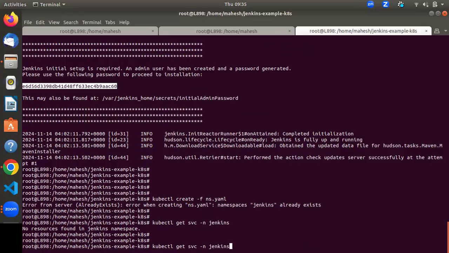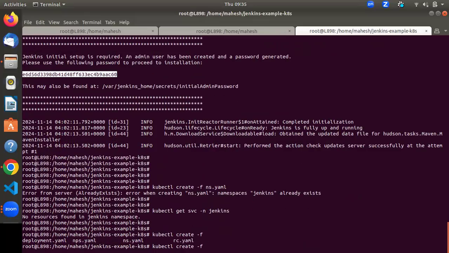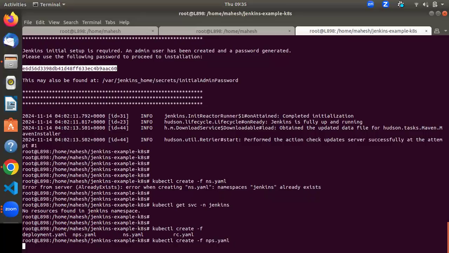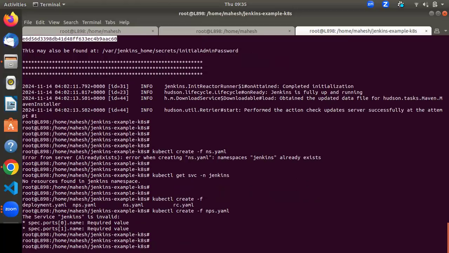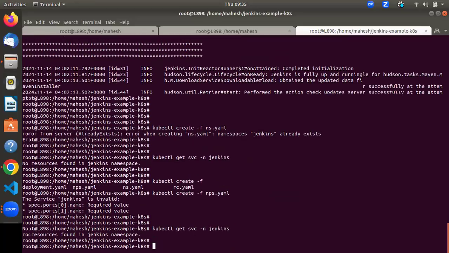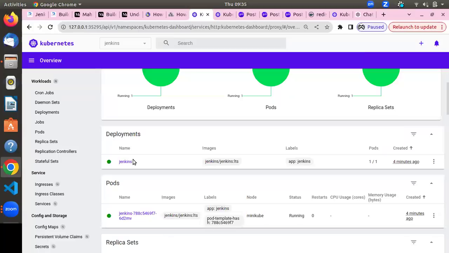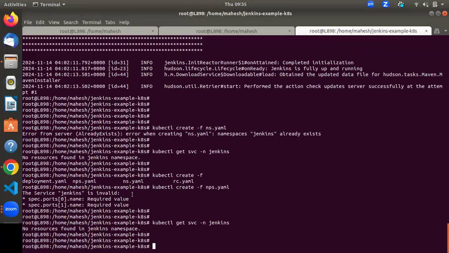Okay, that was the namespace. We are going to create the service. The service is stored in nps.yml. I'm going to create it. It's showing that the service is invalid. It requires port names and values. So let's check whether the service is available or not. Okay, it's giving some error.